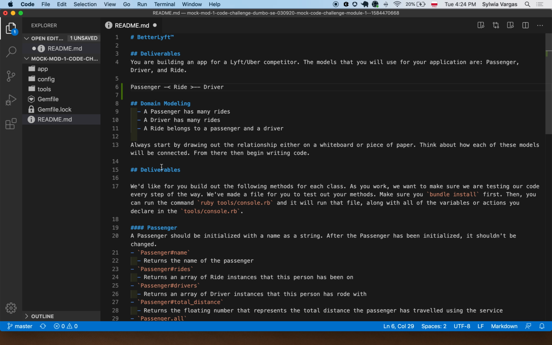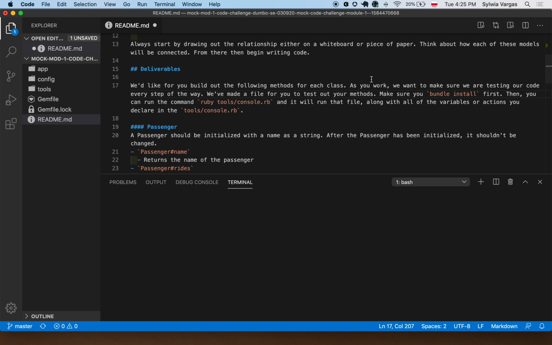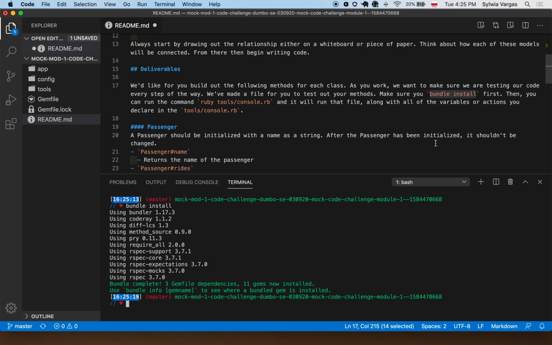I've done that. Deliverables. We'd like you to build out the following methods for each class. As you work, we want to make sure we are testing our code every step of the way. Make sure you bundle install. Let's do that. Okay, I'm running this. Then you can run the command console.rb. Let's do that. Okay, cool. Exit.